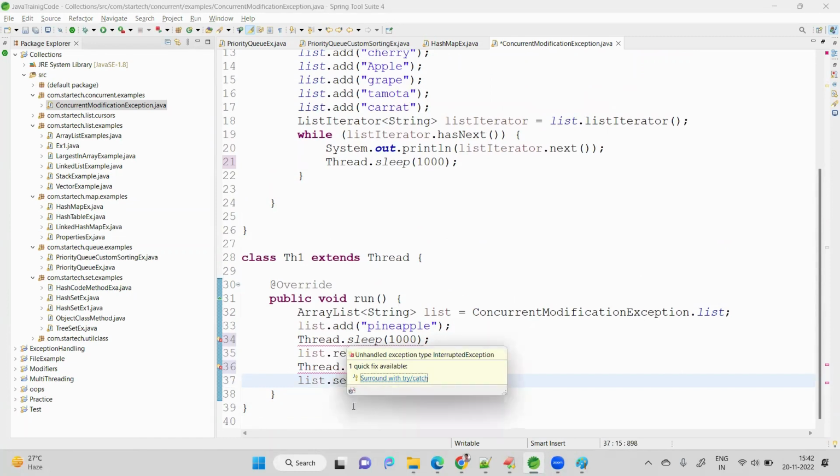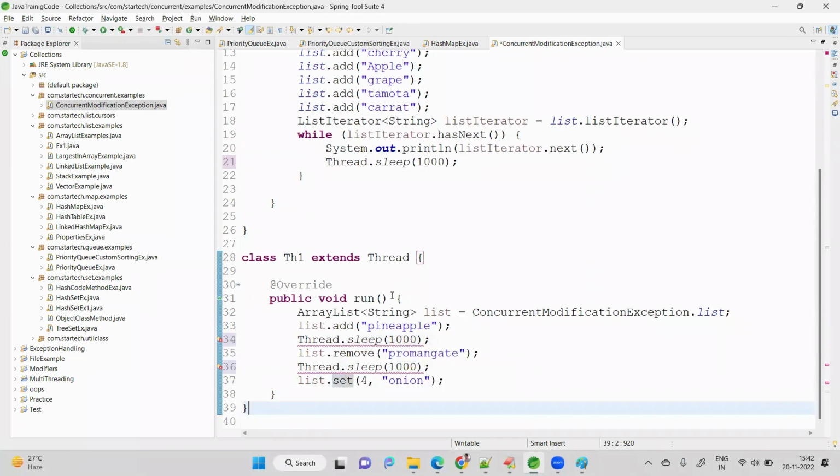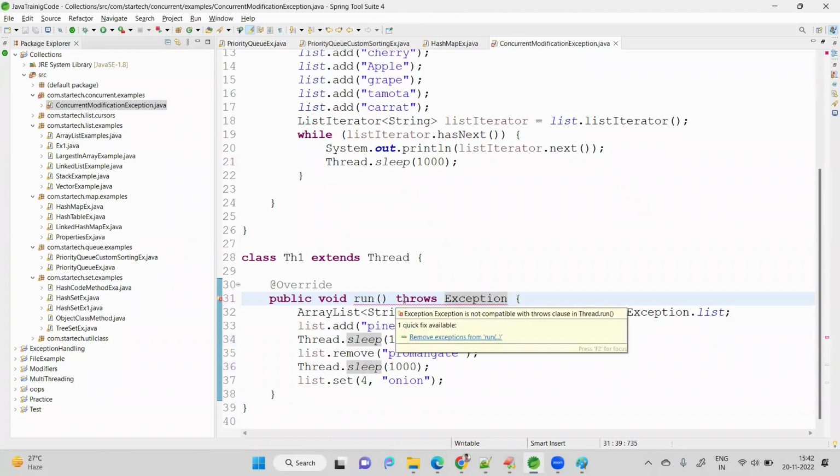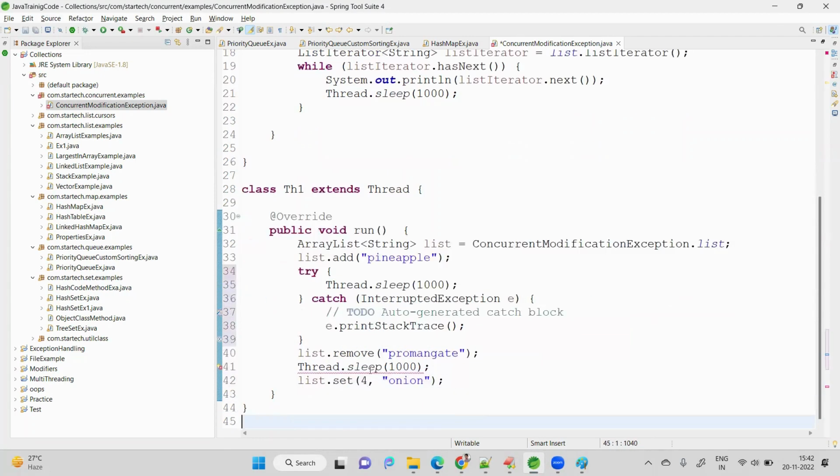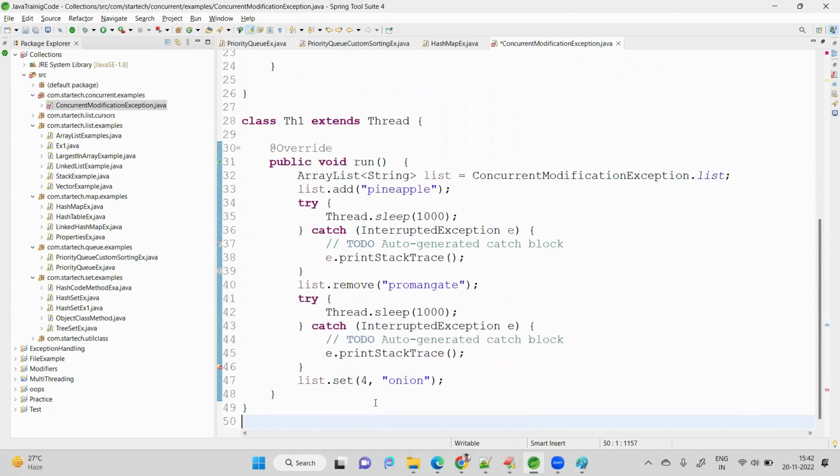Try catch, na. Throws, rather. Okay, fine. I have to use try catch only. I'm writing try catch. I'm writing try catch here also.